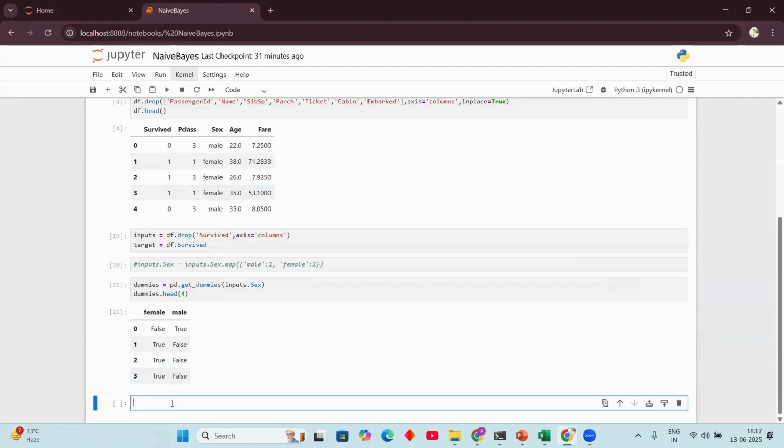Now I want to concat it. For the dummies, I want to concat and enter this into this table. I'll remove this column and create a neat Pclass table. So for that, I will again use the concat function: inputs equal to pd dot concat. In that, I mention the inputs and I mention the dummies. Again, axis equal to direct column.